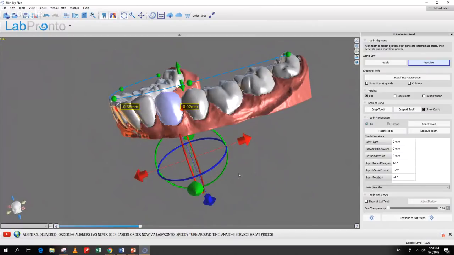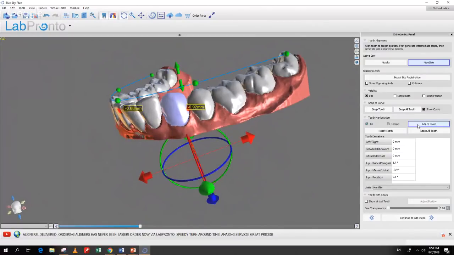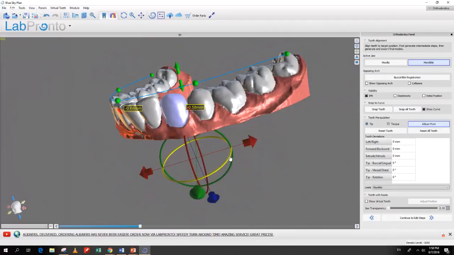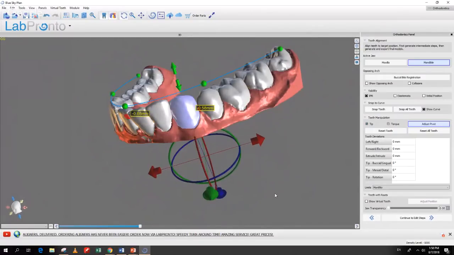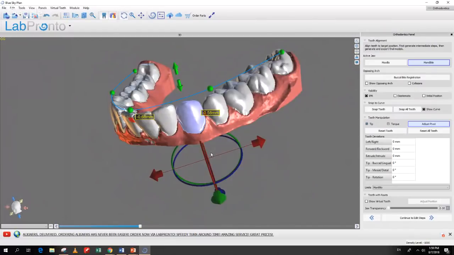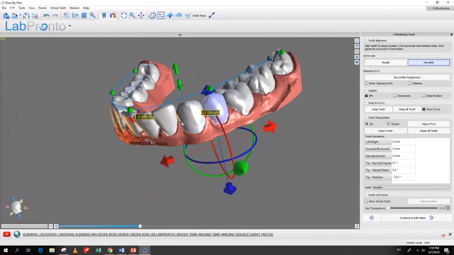Another way to move or adjust the widget is just by clicking the adjust pivot button. Once you click adjust pivot, you could fine-tune the placement of the widget so that it more properly aligns with the tooth, or you could raise it or lower it or move it side to side. So the ability to adjust the location of the widget exists just by clicking the adjust pivot button.